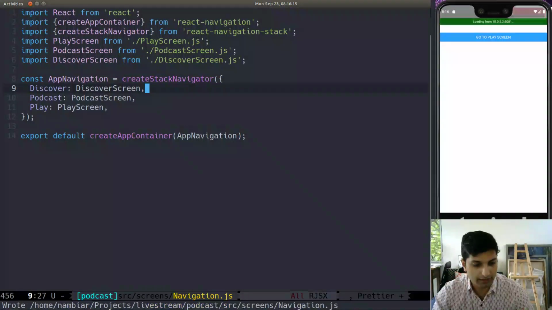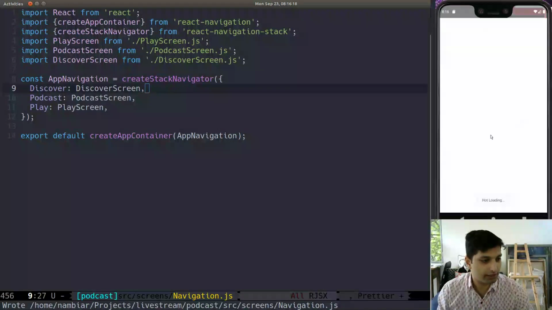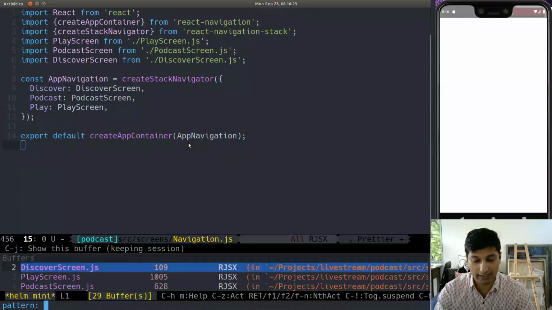So we have the discover screen. If we do a refresh proper, we should end up on the discover screen, right? Nothing on it because we set it to null.